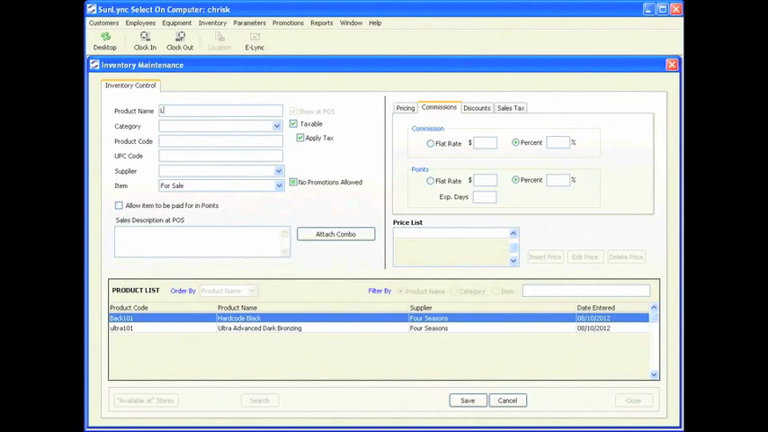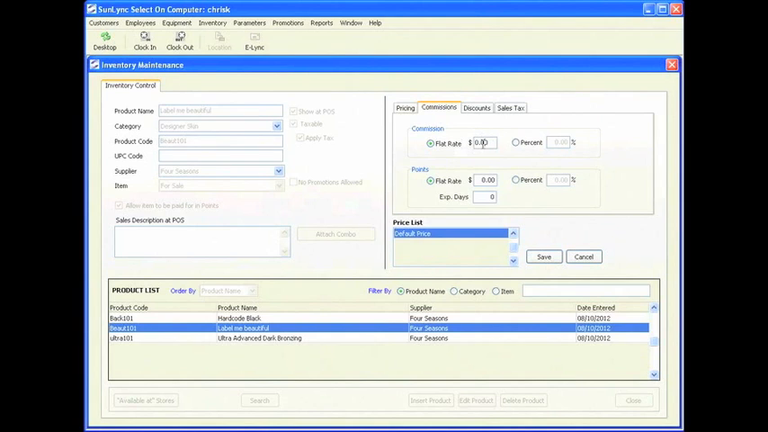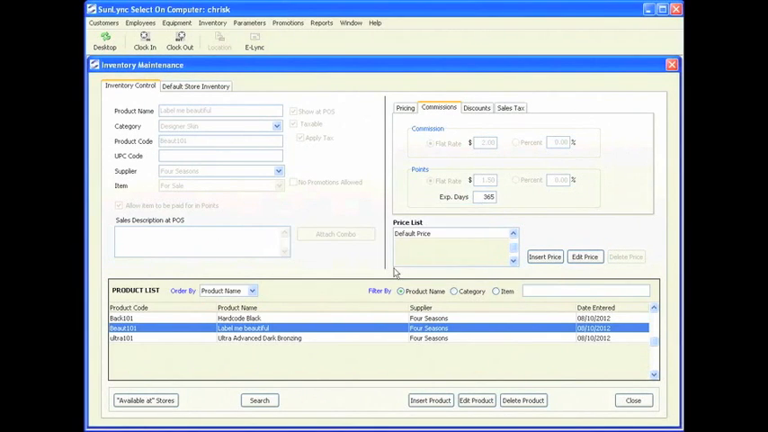I'm going to insert in one more. Save. Price for this is going to be $60. Commission. I'm going to do a flat rate of $2 and a flat rate of 1.5 for points. And this, again, is going to expire in 365 days. Save. Regular price, $60. Okay.